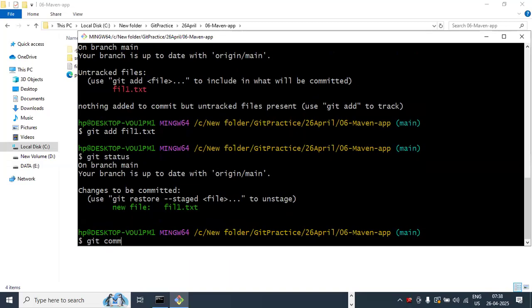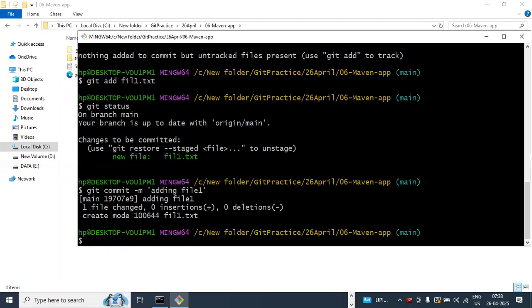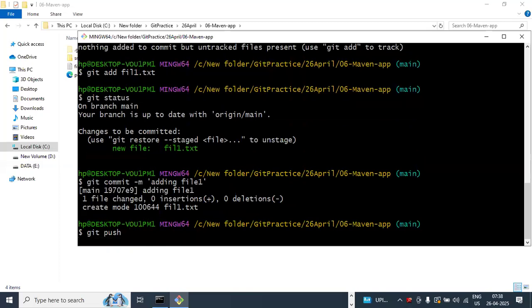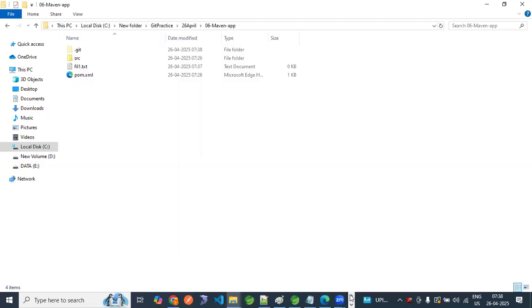What is our next command? Git commit with some message. Git commit -m with some message. Adding file1. Simple. Okay. Now after that, what we need to do? Again, git push. Git push only. Perfectly fine. Now observe guys.